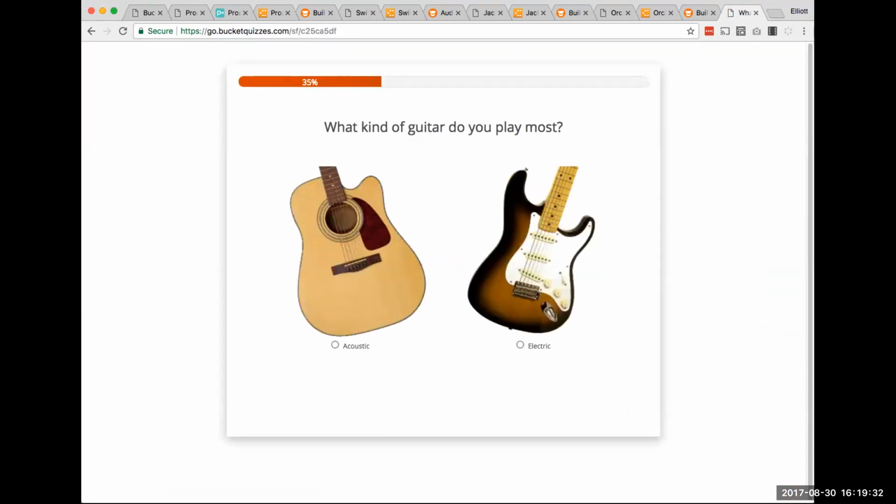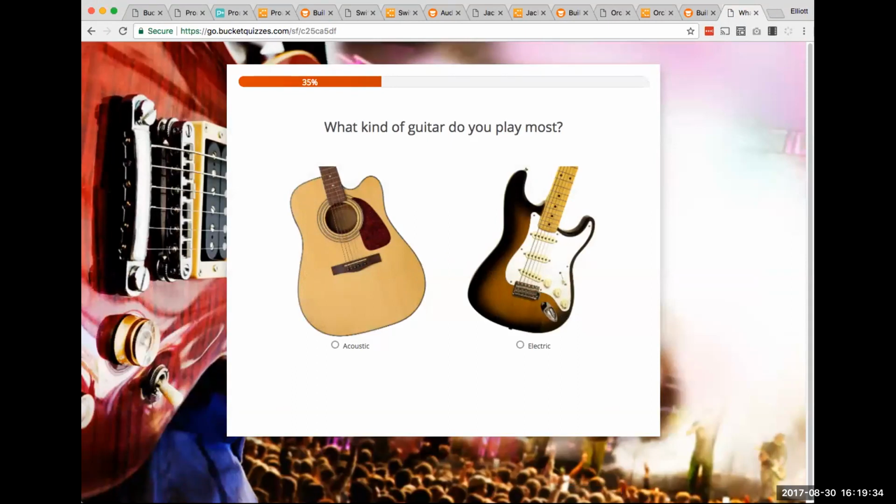Cool. And you see this takes you to a bucket quiz. What kind of guitar do you play most? Acoustic or electric? And you can see great use of images on this. By the way, if you're not using images in your segmentation funnel, this is one of the easiest ways to get a lift in your conversion rate, especially if you have any mobile traffic at all. The reason is simple. In Bucket, it's conversion optimized, so that way when someone, if they're on their mobile device and they press, I've got my phone here.